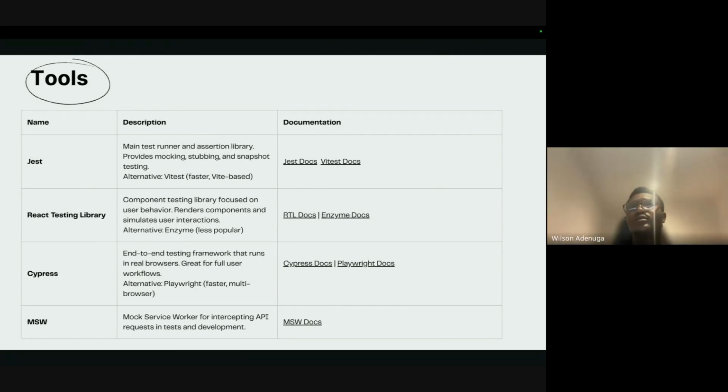I don't know if I go into some of the tools. Any questions? No? Okay. So these are some of the tools I use.